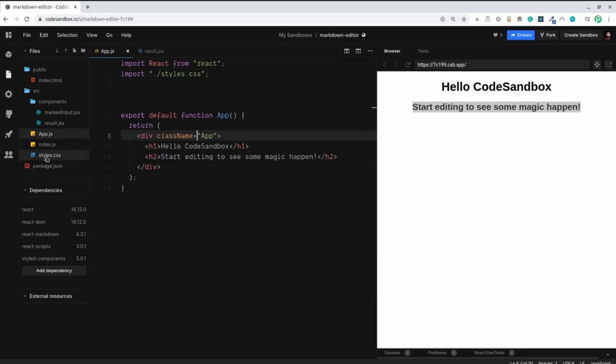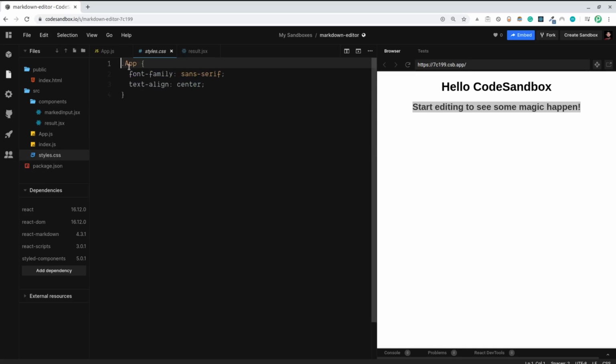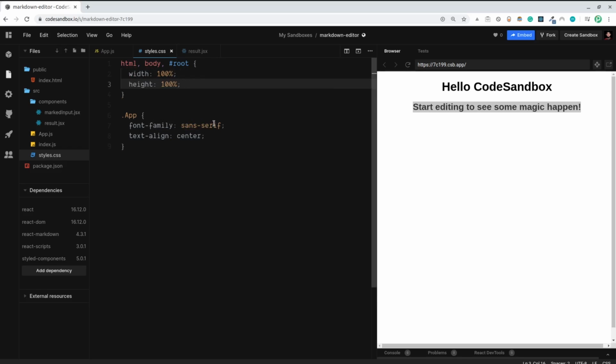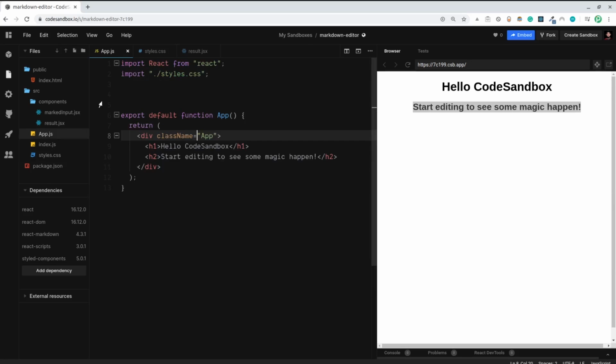What we can do first is go to styles.scss. As you can see, we've got the .app. I'm just going to include HTML body, and I'm going to have the ID of root, and make sure to take the full width for that and full height as well. So we need to make sure that they both take the full width and the full height for this to work properly as we need before.